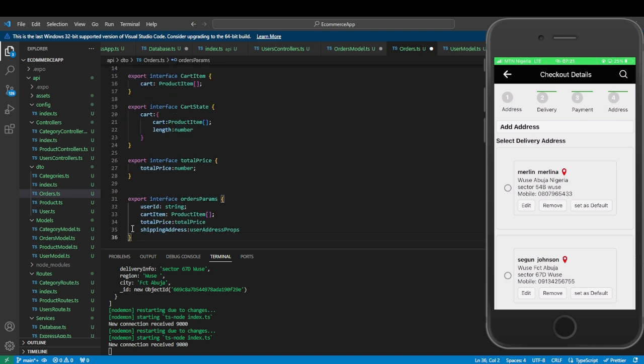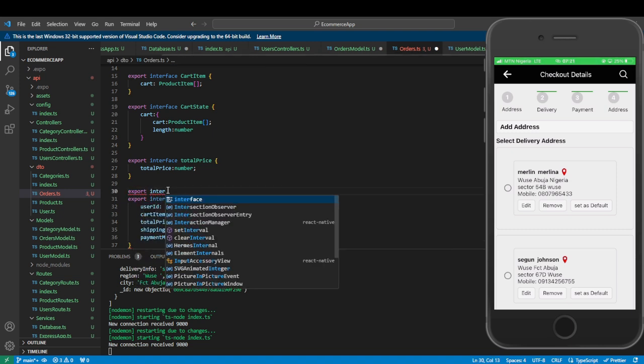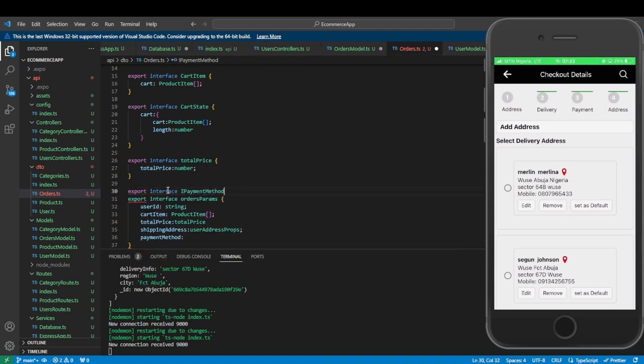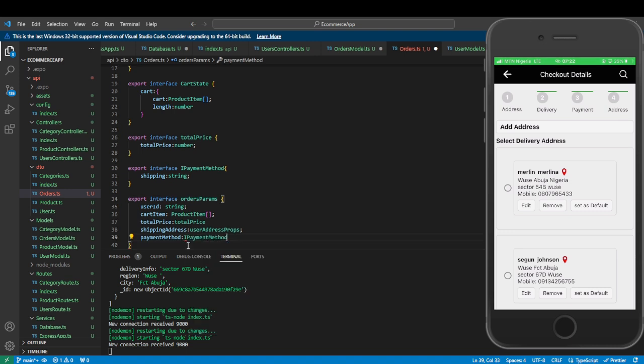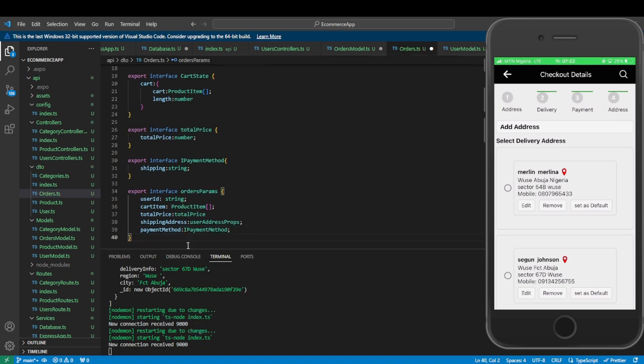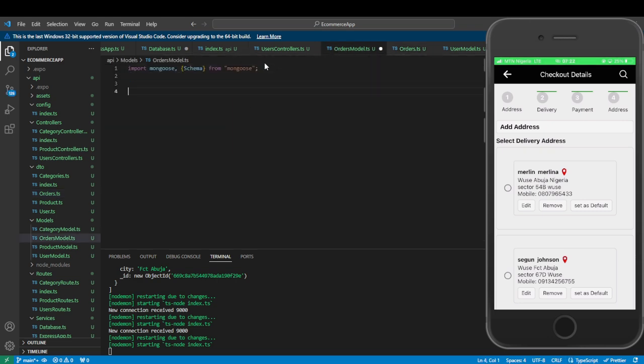So it's the same, we're going to use another key, so we have to write it. We have payment method, and we're going to create this payment method. So let's say export interface, and let's call it interface payment method. So the payment method will be as a shipping. So I will go 1, 2, 3. That's all we need right now. So the next one, now we'll create our other model. So quickly I'm going to create that.